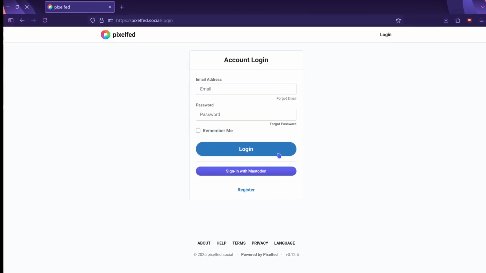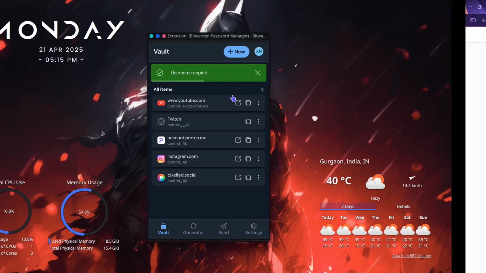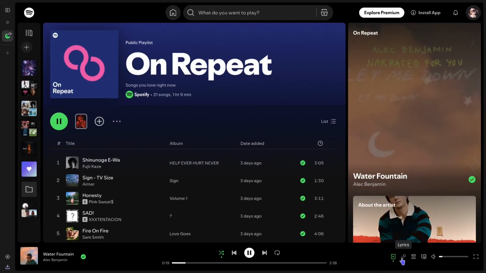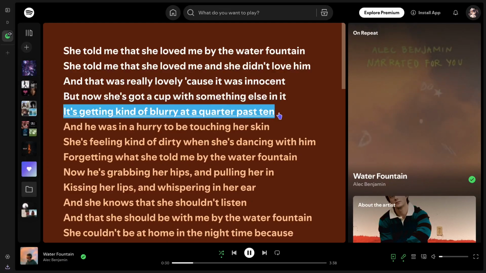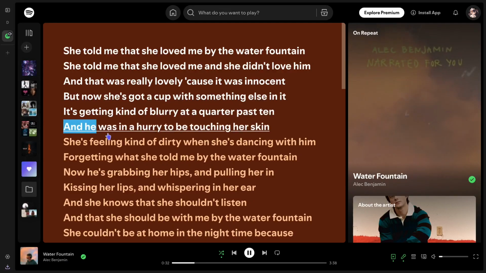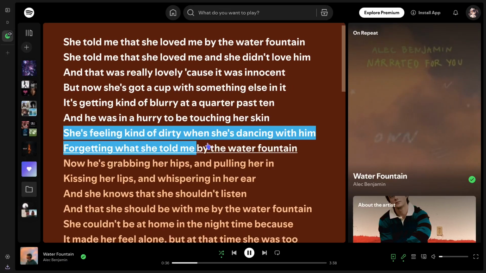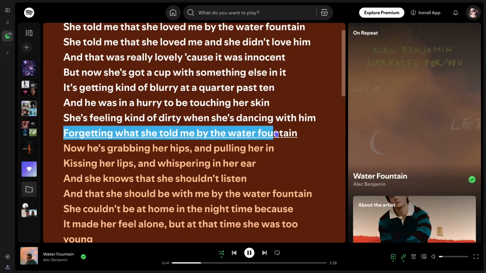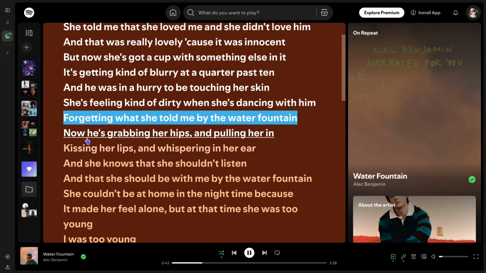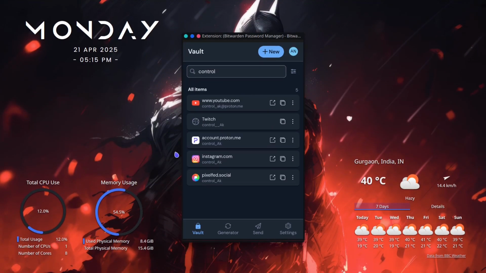So she showed you by the water fountain. Does she love him? Does she love him? It's getting kind of blurry at a quarter past 10. And he was in a hurry to be touching her skin. She's feeling very dirty when she's dancing with him. But she's by the water fountain. Now he's grabbing her hips.